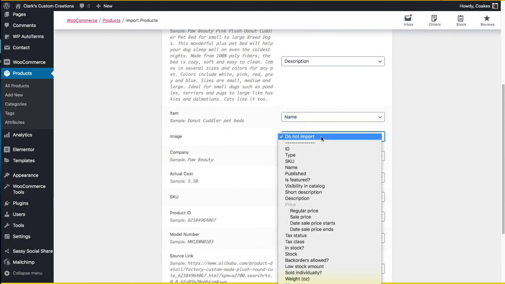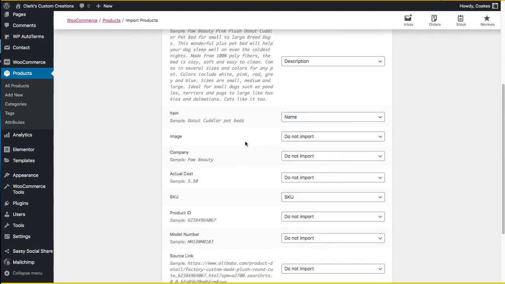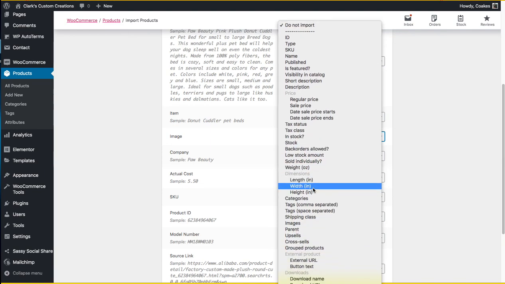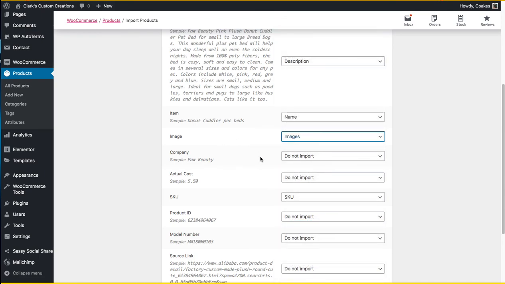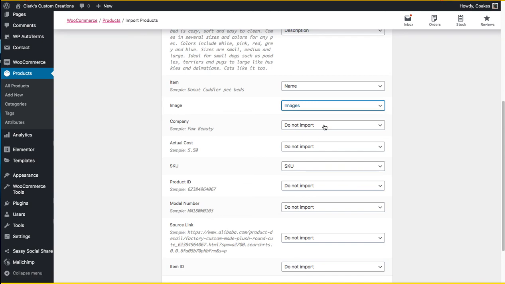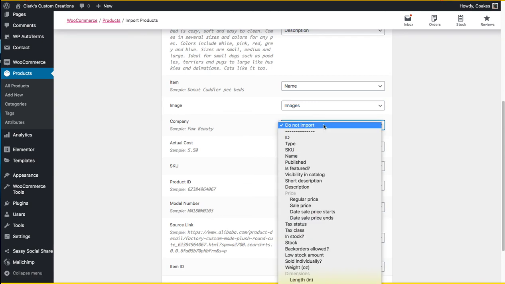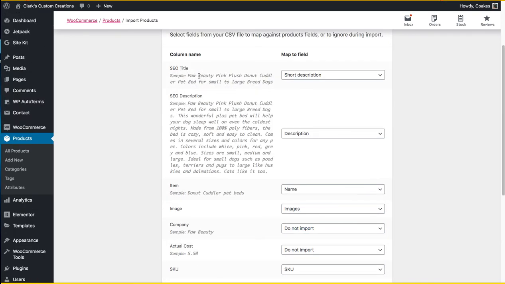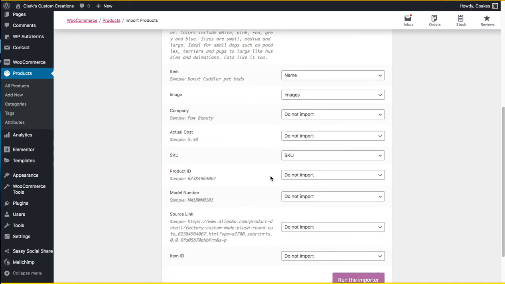The image, I already know that these images are too small to show up in this theme. I'll go ahead and bring the images in anyway to show you what it does. But if you had your images in your CSV file and they were the right size, they would import over very easily. The company is Paul Beauty. I happen to know they don't really have one in there, but that's okay because we've got Paul Beauty, which is the brand, right here in the short description. The SKU is the SKU.